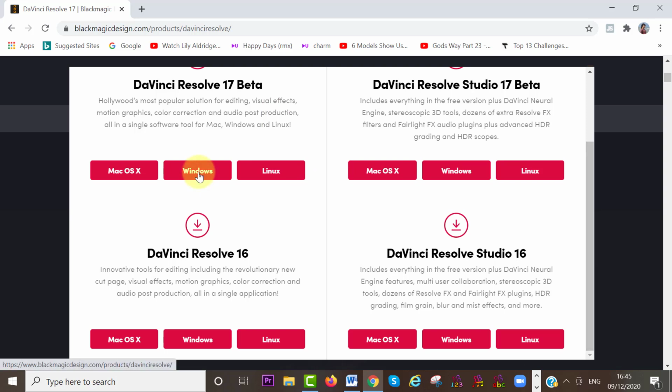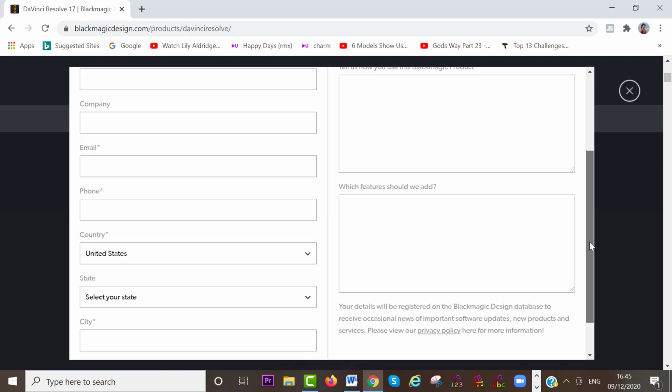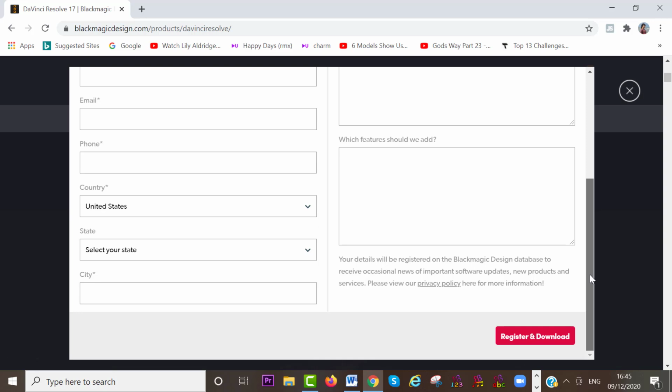So choose your operating system. For me, it's Windows, and fill in your information. And then download. It's that simple.